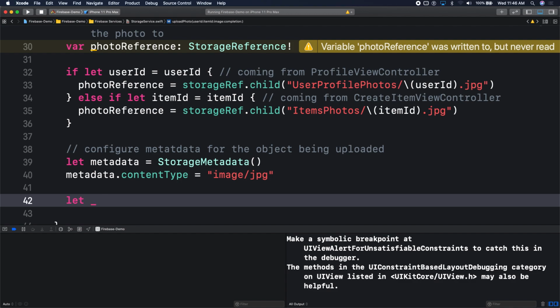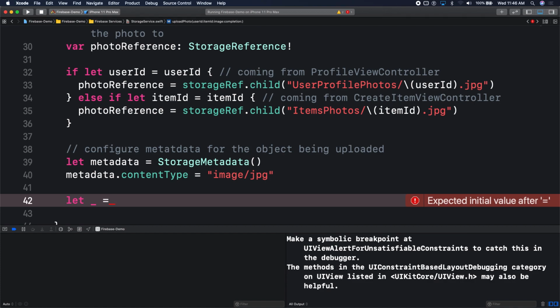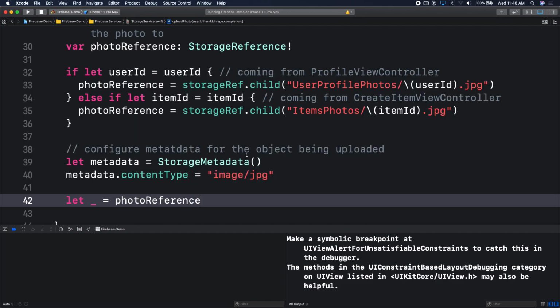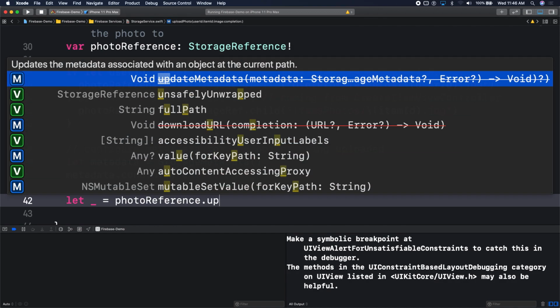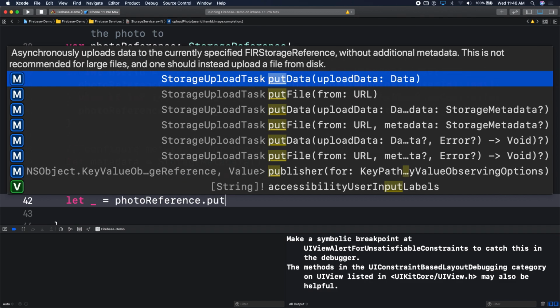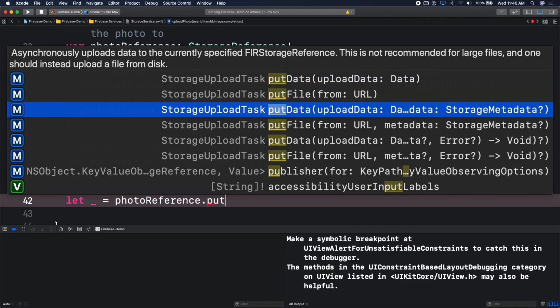So let's go ahead and access our Firebase function to actually send up that data object. Here we have our photo reference. This is what we'll be using. Think of the photo reference like the request object. On that photo reference, we'll use put data. Put data is the function we're interested in. What does put data do? It asynchronously uploads data to the currently specified reference, right?